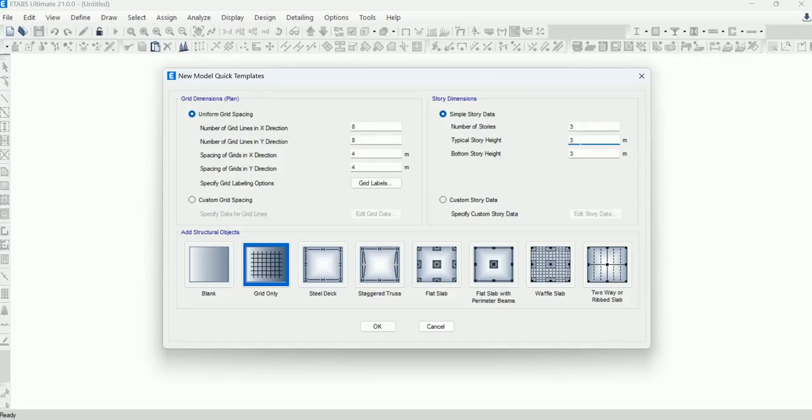Typical story height, how much typical story height? 3.1 I will keep. Bottom story also 3.1. I considered 3.1, it's not a big problem.